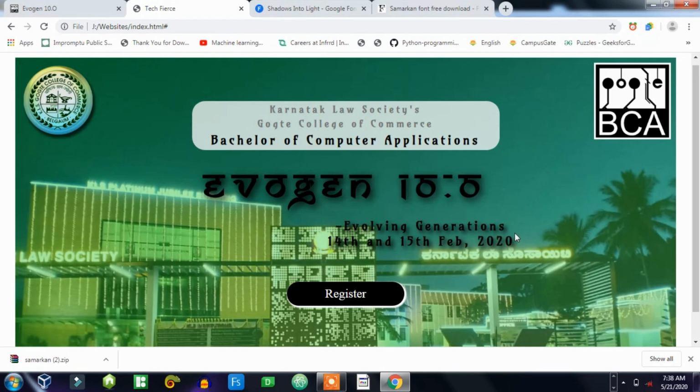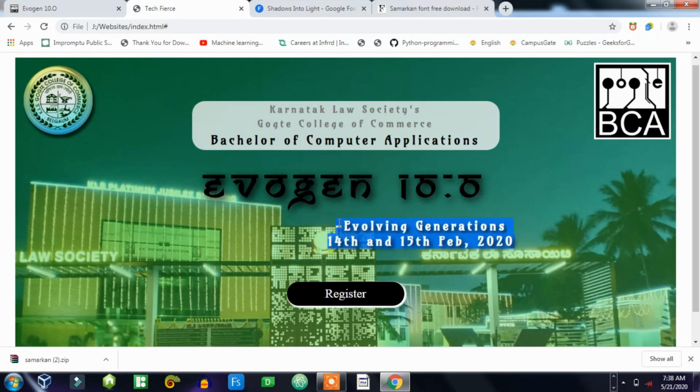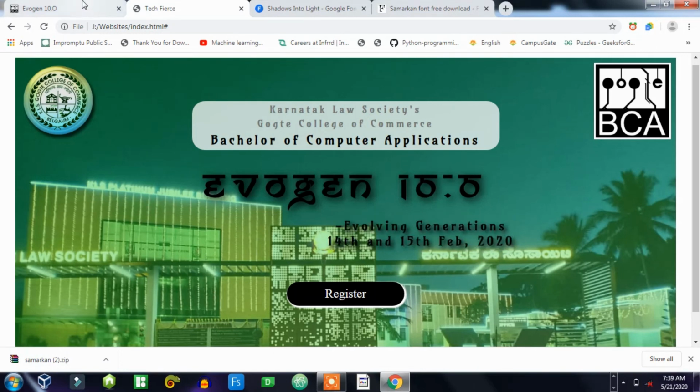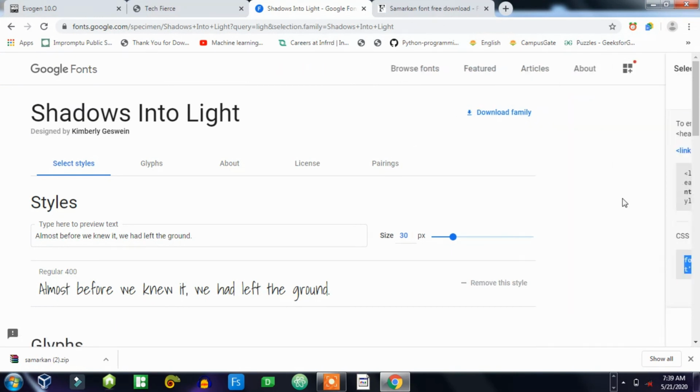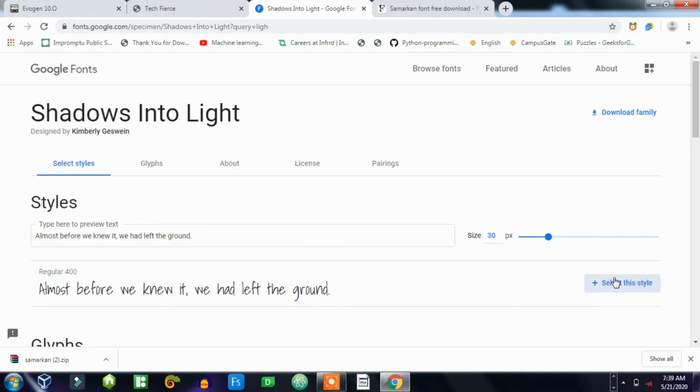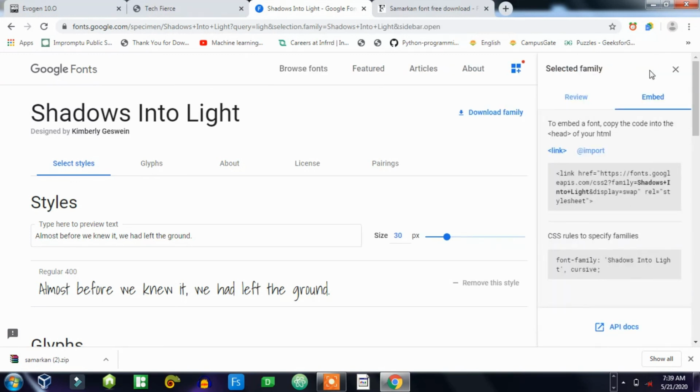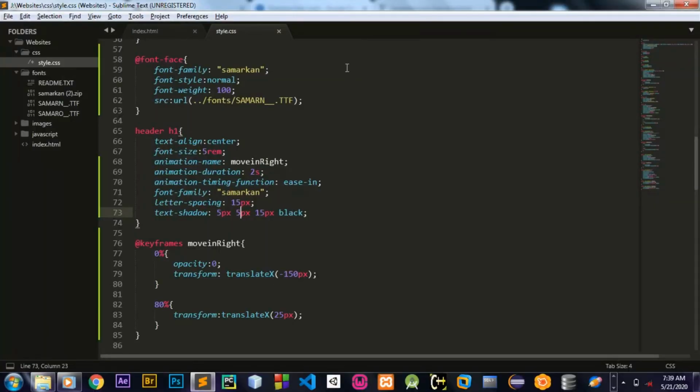So now let us see how to change the font of my subheading. Let me go back to my Google Fonts, and I will be using this shadows style. You can browse it. Then let me close and show it to you again. Then I will just select this style. You can go over here, and you see two things. You will go to embed, then copy this as I did previously for my banner.